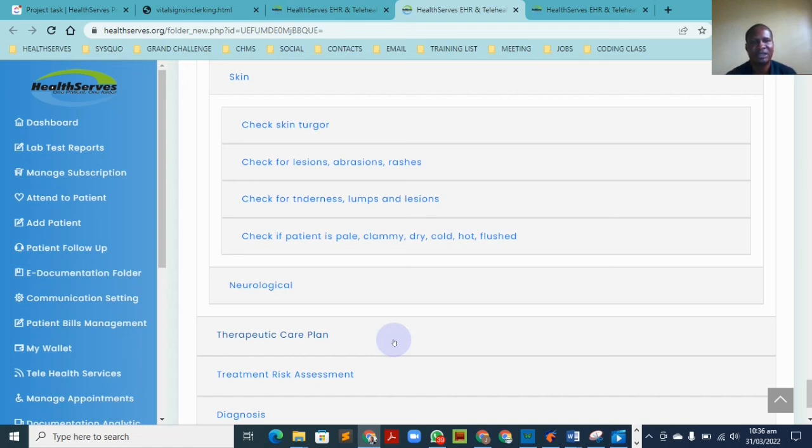With this, you can be rest assured you will better manage your patient. So we beckon on you to explore the HealthServes solution, which is an electronic health record system, and see how you can improve your patient management and the quality of care you provide to them. Thank you.